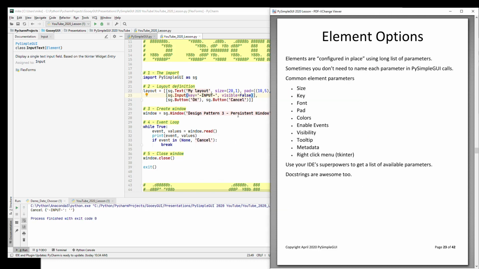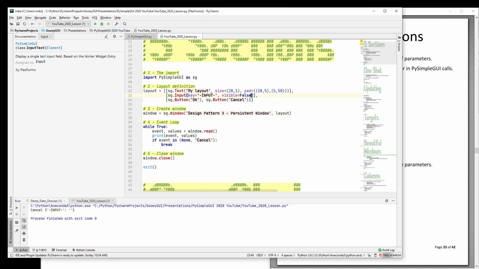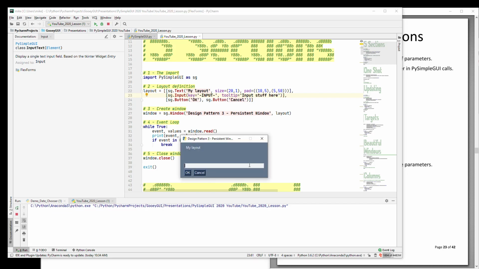Tooltips. Each of the elements, you can have tooltips. So here, tooltip is input stuff here. So when I run this and you hover over that, you will see a nice little tooltip.